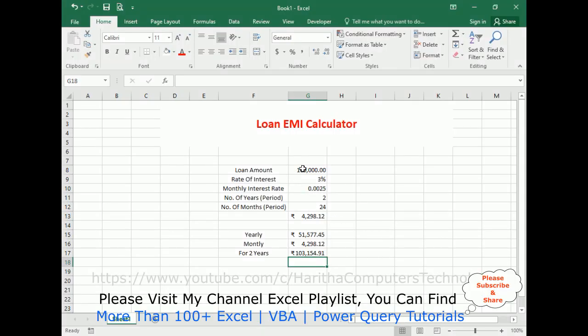Now let's change the loan amount, for example 50,000 only, and I click enter. See here, for 2 years we need to pay this much for 3%. If it's 10%, this is the amount for 2 years. If I add 5 years, see it's all updating. Yearly how much we need to pay, monthly how much installment. For 5 years of the loan period, this is the amount we need to pay.